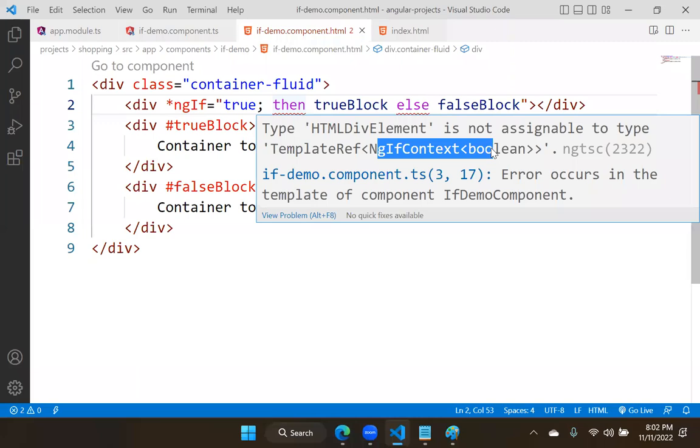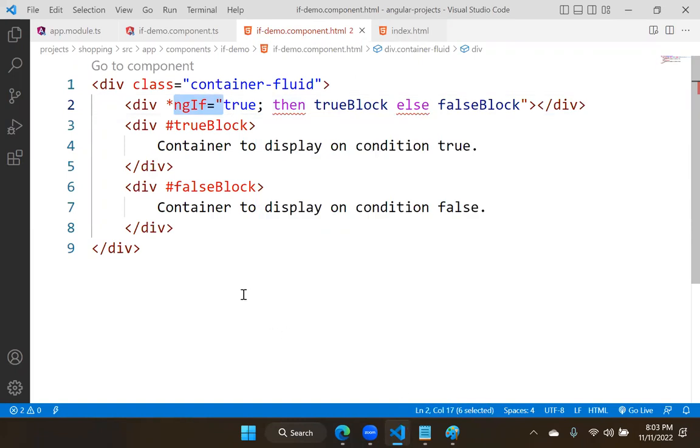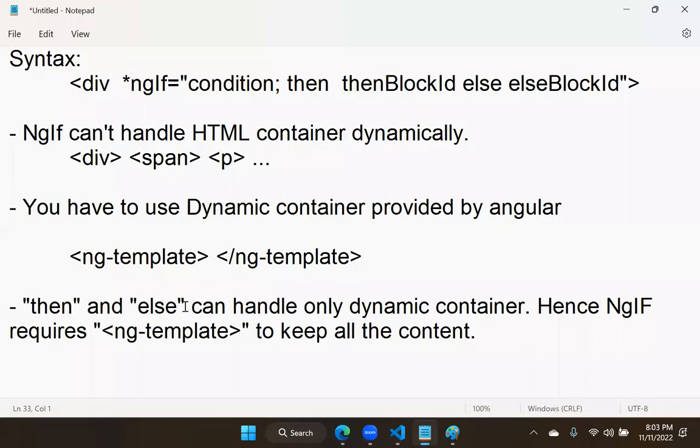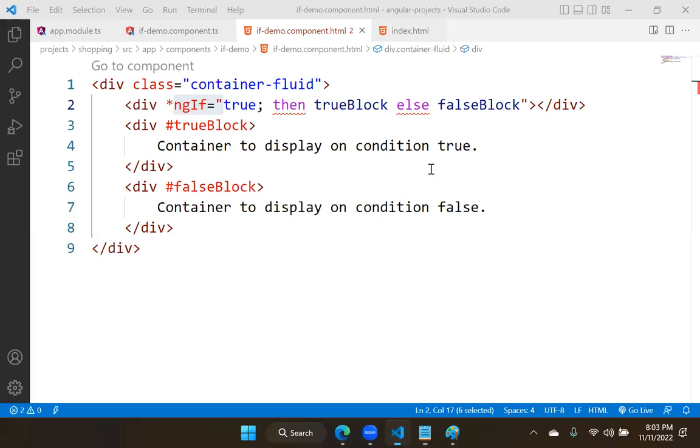Understood? HTML div cannot respond. Any HTML element cannot respond. So that means ngIf is saying what I showed you in the definition: then and else can handle only a dynamic container. Now who showed the error? If is not showing an error, then and else are showing the error, saying that we can't handle HTML.